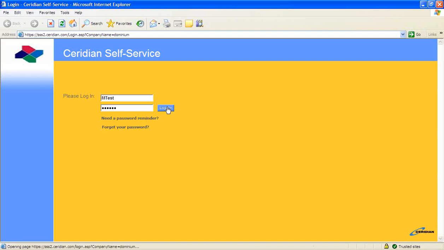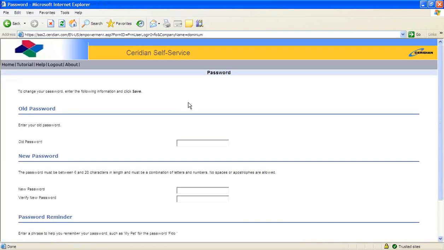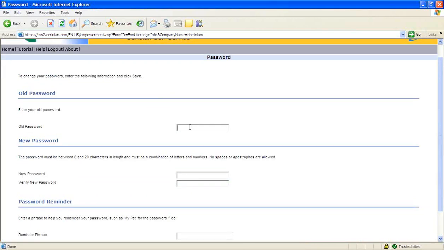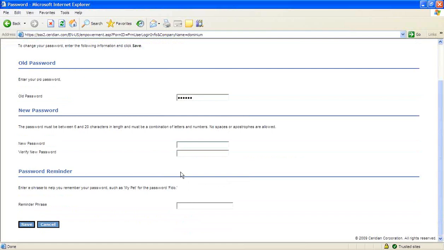Enter my password, click the login button, and it will bring me to a page where I am prompted to change my password. So I'm going to enter the old password, which is the password I just used to log in. For initial users, this will be the last four of their social. Here they can enter a new password of their choice. You are then asked to verify that new password by typing it again.